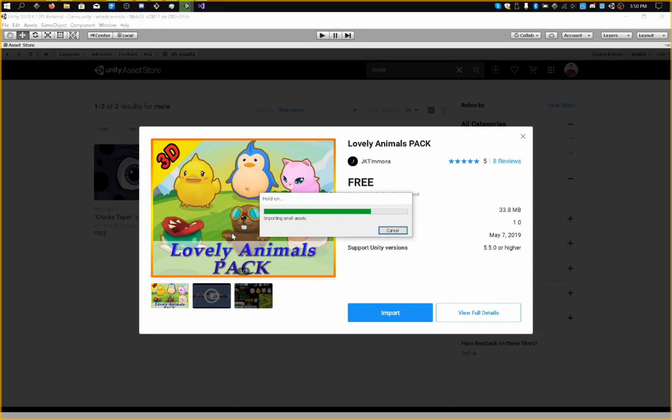I'm really excited for this gopher mole looking thing because it's got those cool shades. So I'm kind of like, I want that in my game.